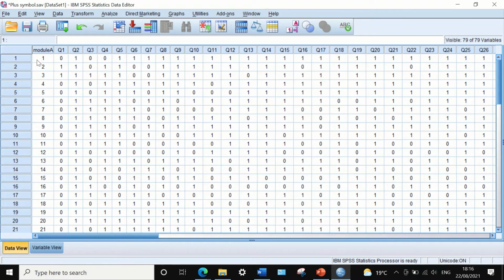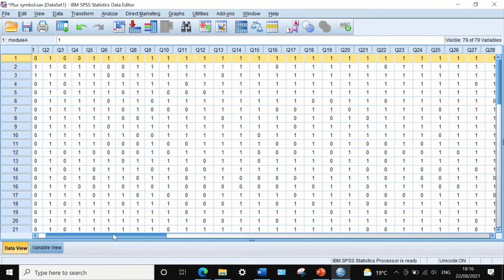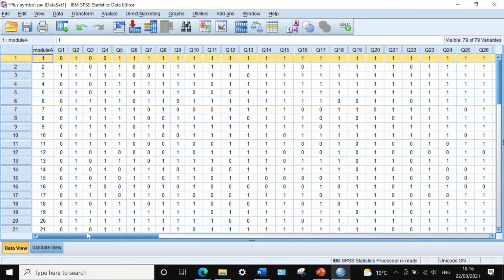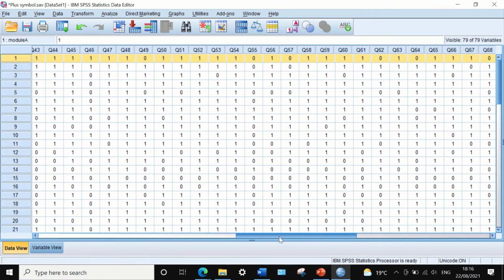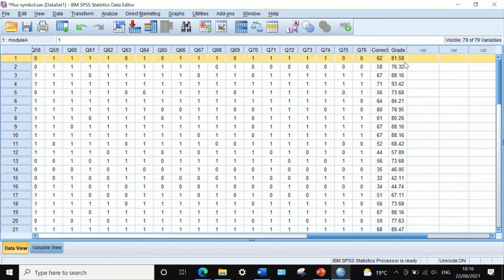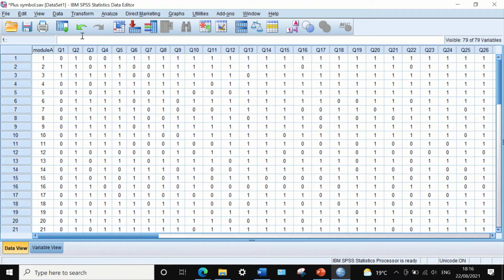So to calculate the correct answers each individual student has obtained, we need to add all the variables labeled Q1 up to Q76 into a new column on the far right hand side of the data. So we need to do a combination, addition, using the sum function in SPSS.